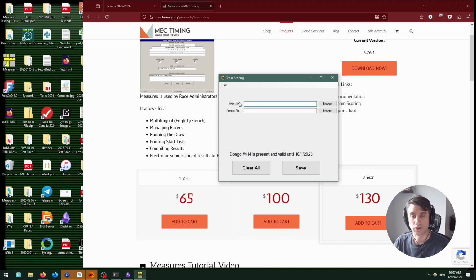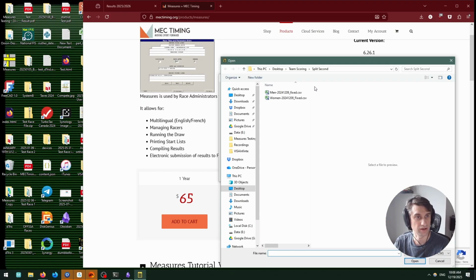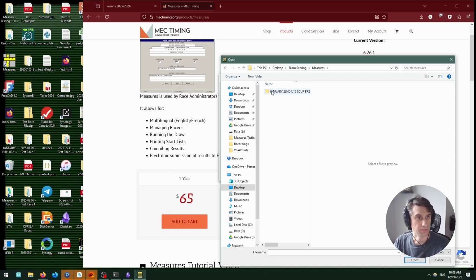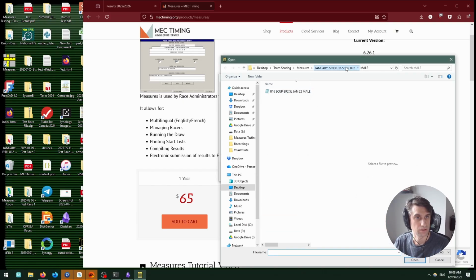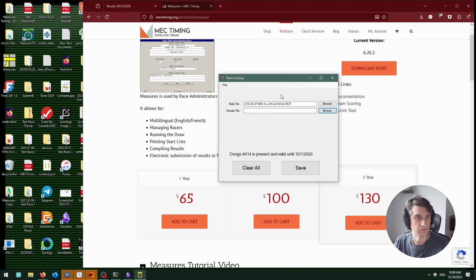We know that both Measures and Dietrich use this, so I'll go through Measures first, and then I'll show you Split Second. For Measures, you pick your male file. So I'll go to my Measures race, and I will pick the male in the male, and then I will pick the female in the female, and then you click save.